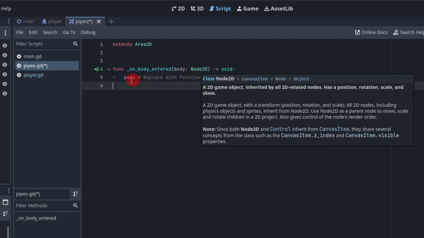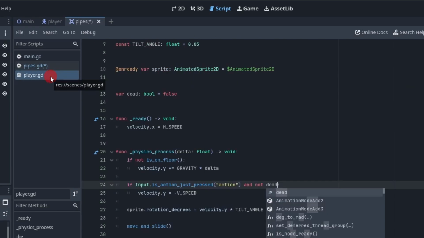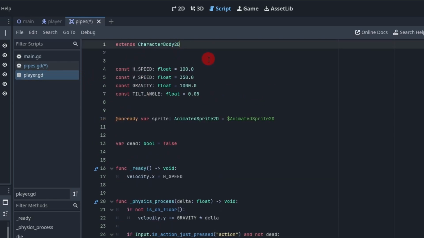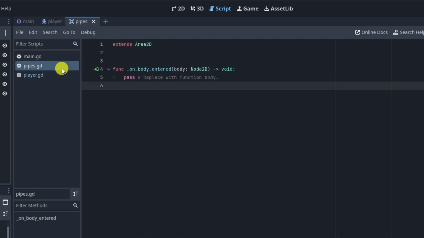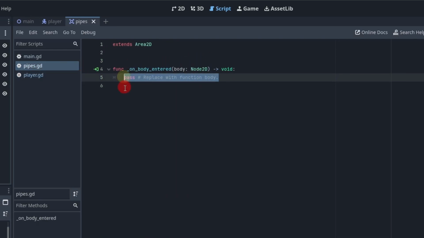To do this, we need to go back to the player script really quick and define an explicit class for the script. To do so, near the top of the script, we can type class_name and call the class Player. If we now save the script and go back to the pipe script, inside the onBodyEntered function, we can check if body is Player, and if so, we can call body.die.